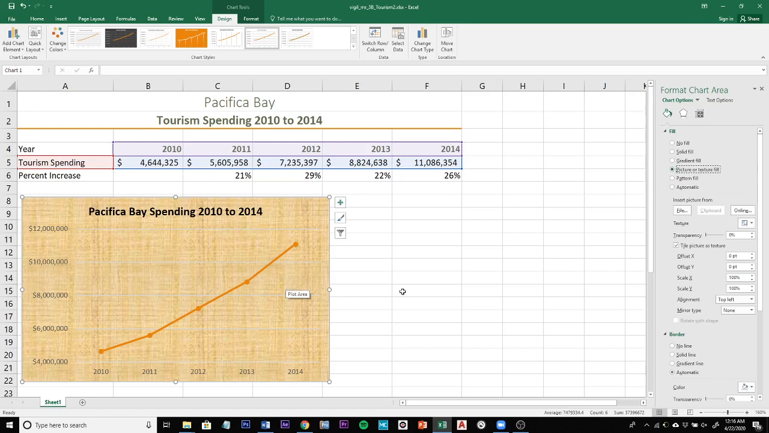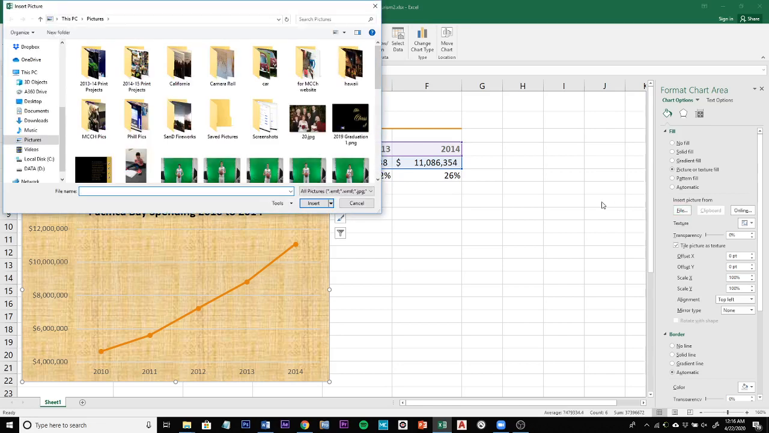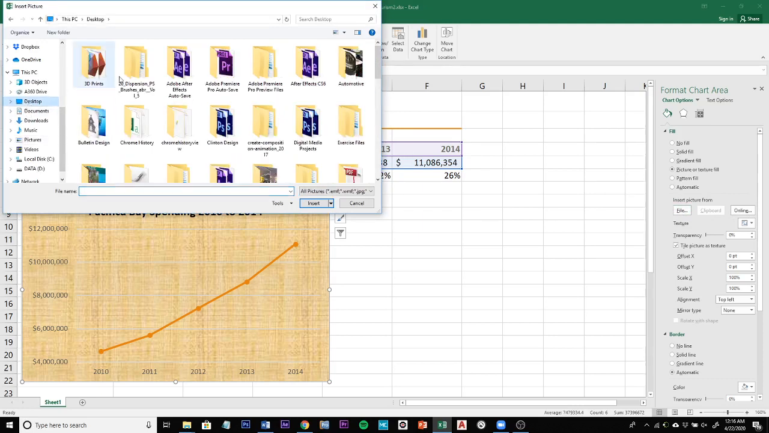So under Insert Picture From, which is right here, we're going to choose a file, and this file was found attached to this assignment. So if you didn't download that already, go ahead and go to Google Classroom and find this picture file and download it. Mine's found on my desktop. Let me find it real quick.